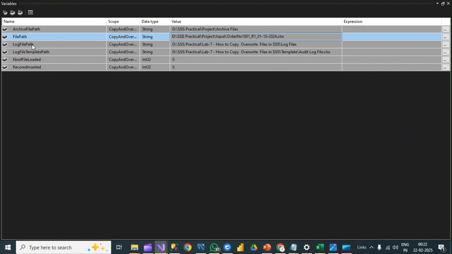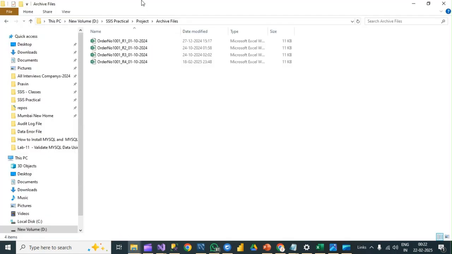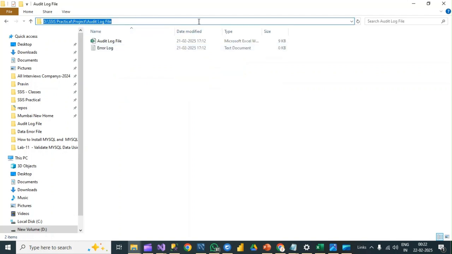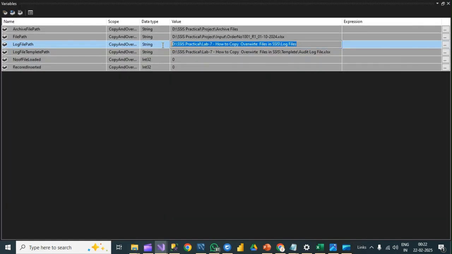Then the log file path. So basically we need to copy the log, so for that we need to change the path. Okay, log file path, and this is for the template. So the template is pointing to the template folder, and this is pointing to the audit log file. So for that I will go to my main project folder, go to the audit log, then I will copy this one and paste here. Okay, so D drive exercise practical project audit log file.